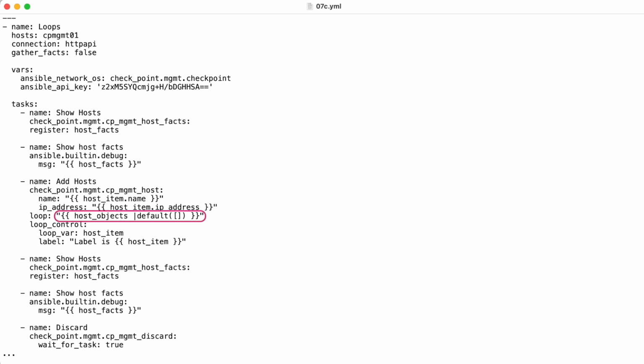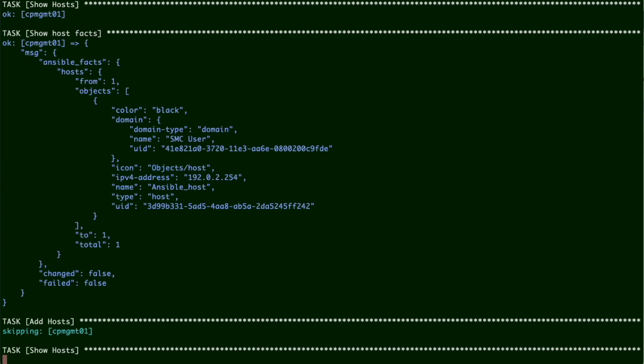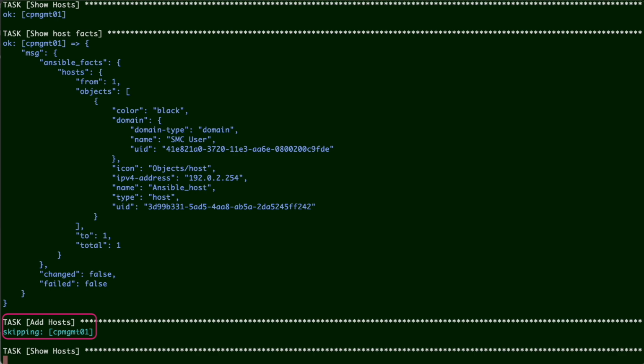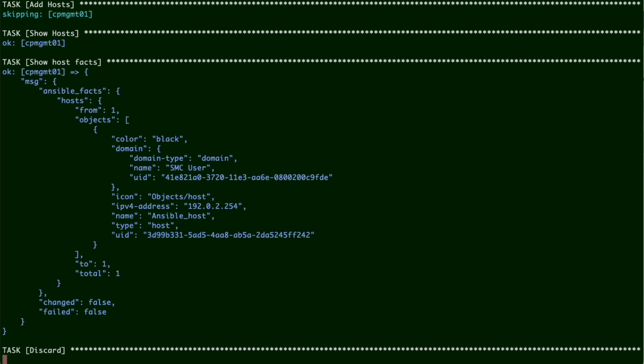Change the loop list to include a pipe to the default filter with a return value of the empty list. I added a call to the discard module at the end. This will be the model for our playbooks going forward. There's that word model again. Save this playbook and run it to verify the new structure. The host module task was skipped, just as expected.